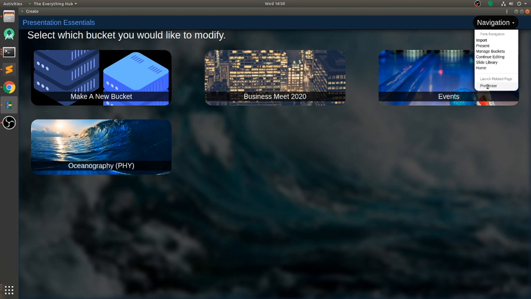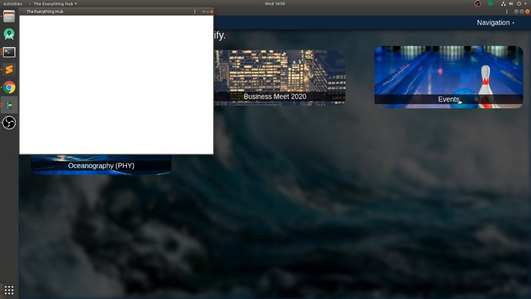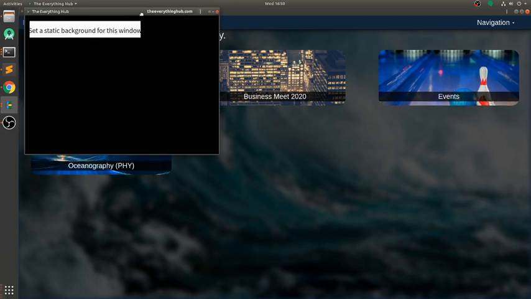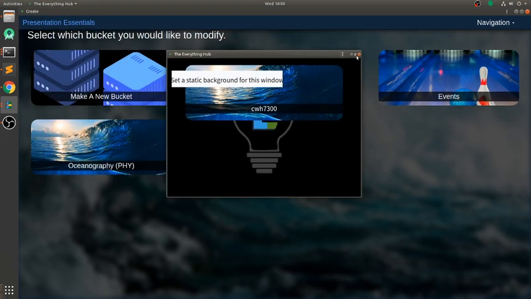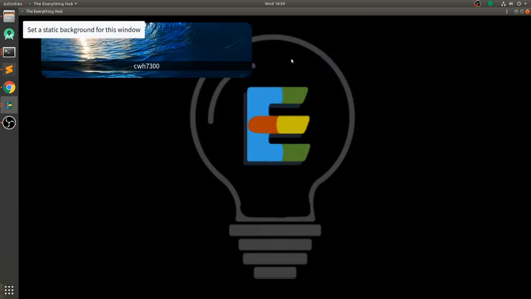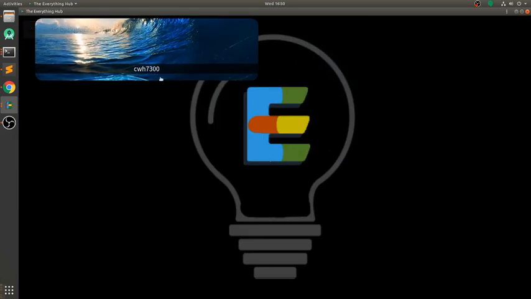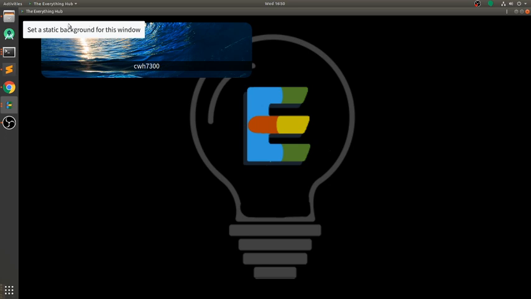So, let's go over presenting. This is where it gets extremely fun, because I don't have a way to display my phone screen. Let's see, so now you can just see... Oh, it actually worked this time. That's exciting. Alright, so we're not going to set a static background for this window, so we're going to hover over this, and we're going to go away from it.